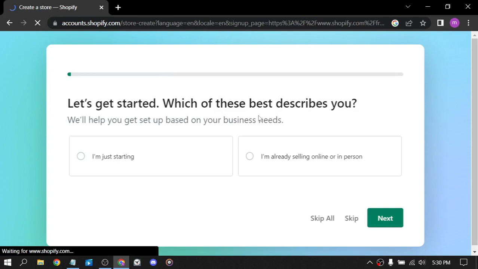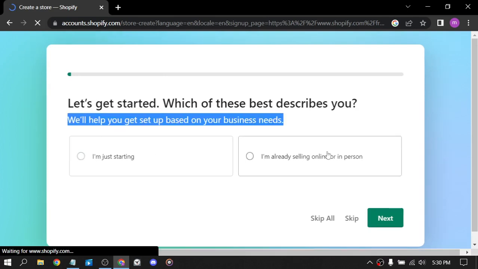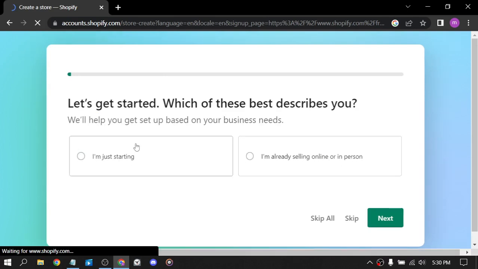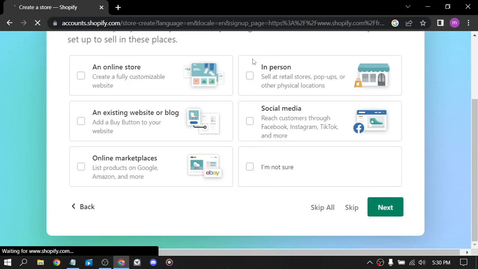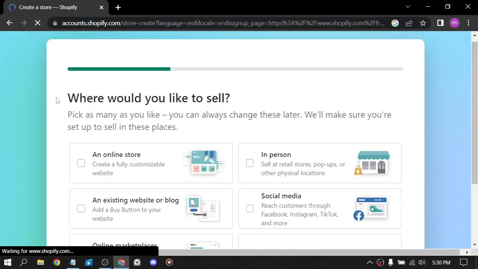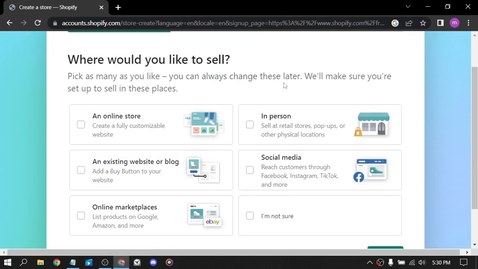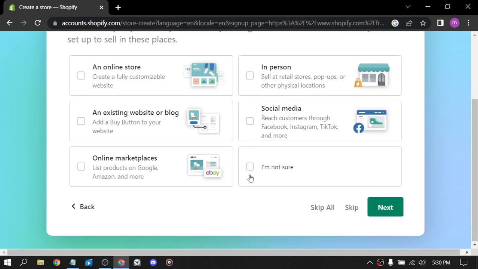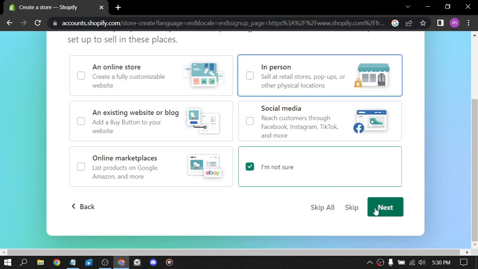It helps you to get set up based on the business you need. I'm just starting, or I'm already selling online or in person. So let's just click on next. You can skip the question or you can skip all the questions. Where would you like to sell? An online store, in person, an existing website or blog, social media, an online marketplace, and you can be not sure. It's easy to be not sure.